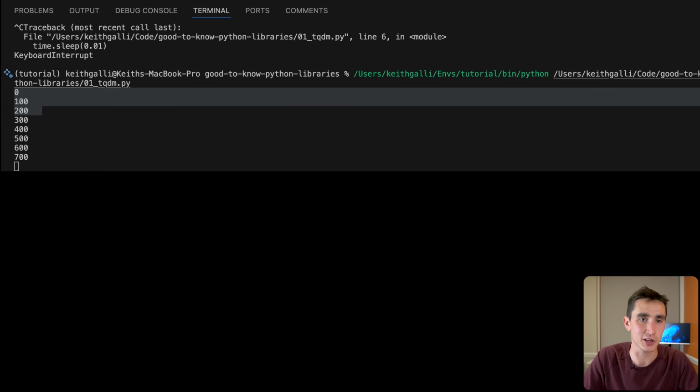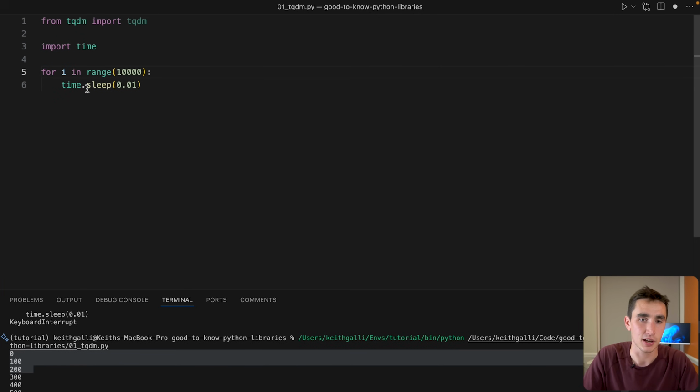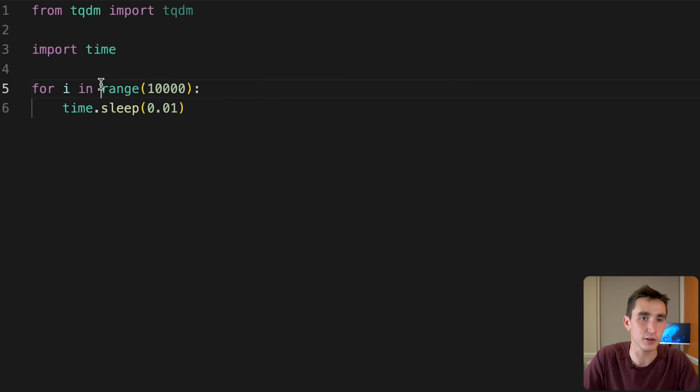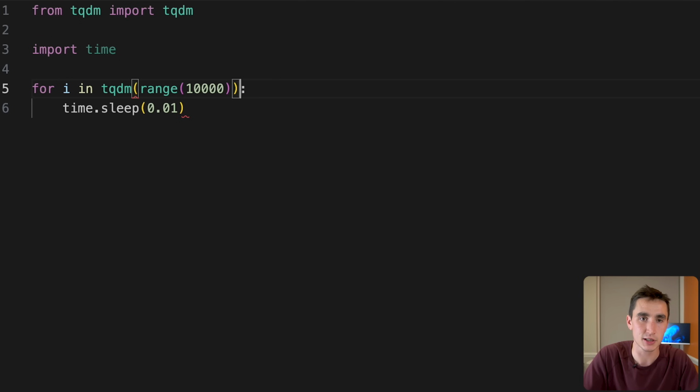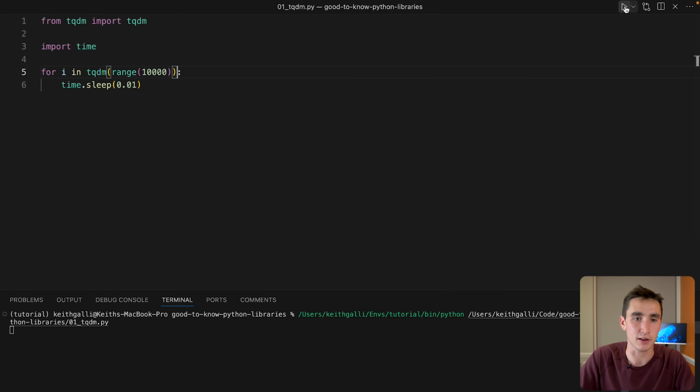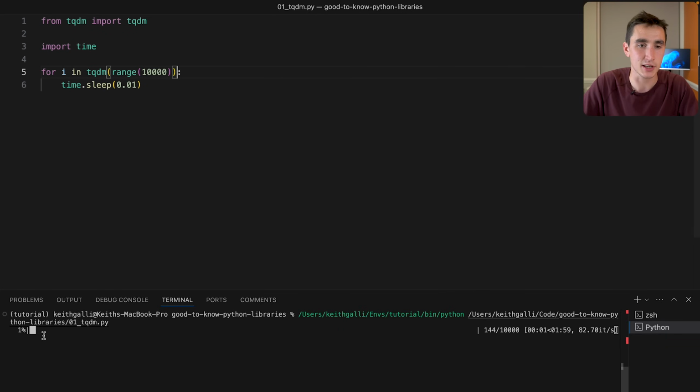So a better solution is leveraging tqdm and surrounding this. All you have to do is surround this with tqdm range 10,000. And if I run this, we now see a nice looking progress bar that monitors exactly where we are in the loop. So I can have the peace of mind that my code is executing and I'm making progress.